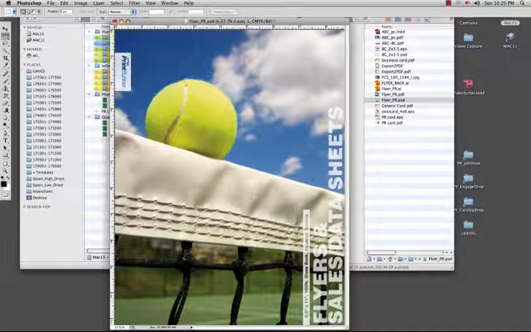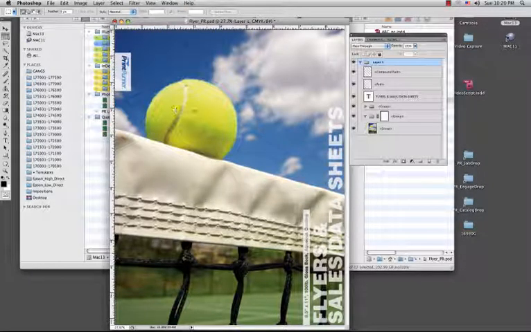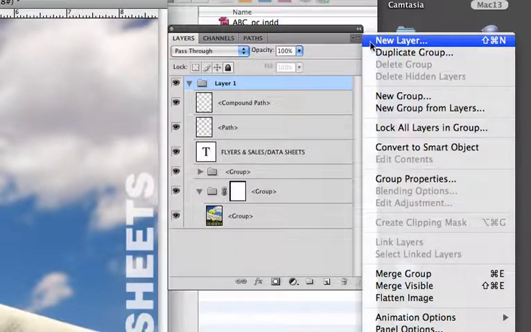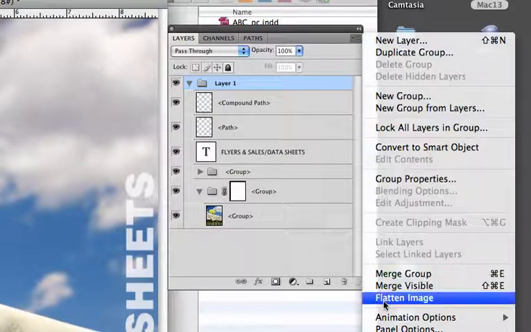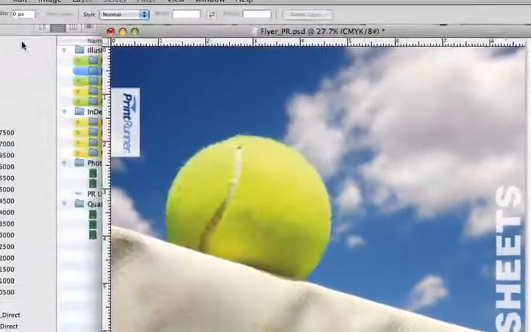With your Photoshop file open, go to the Window menu and choose Layers. If you have multiple layers in the file, go to the Layer Options dropdown and choose Flatten Image. Then go to the File menu and choose Save As.